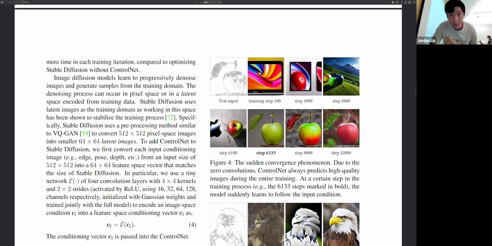Here, right? So they basically train it on just this image. So the test input is this. At training step 100, it's just like apples, right? At some step, the zero convolution suddenly learns, oh, this is what I have to do. So from step 6100 to 6133, it snaps and it understands this is how you generate the image. And they observe this over and over again, even for data sets where it's not just this image, right? But they observe that.